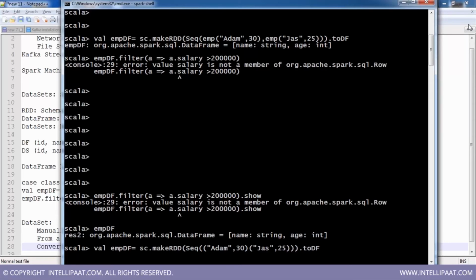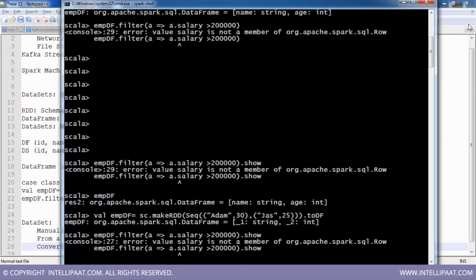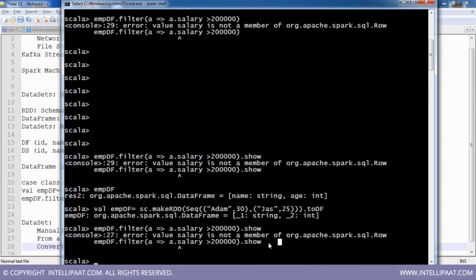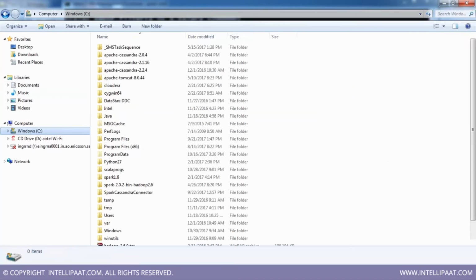Let me now check this with this one. This is showing me an error. Could be because of the newer version of Spark I'm using here. Otherwise, it should have been the exception rather than that. Let us check with the dataset as well. What does the dataset say here?